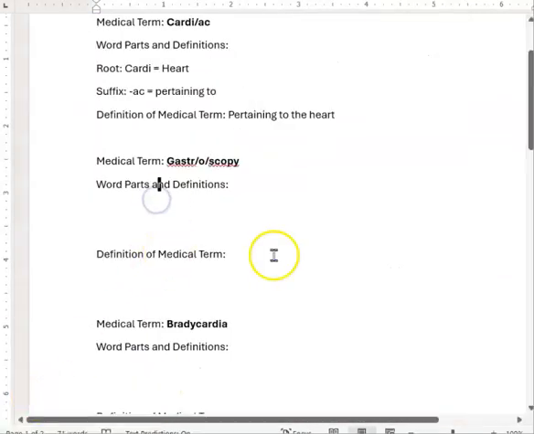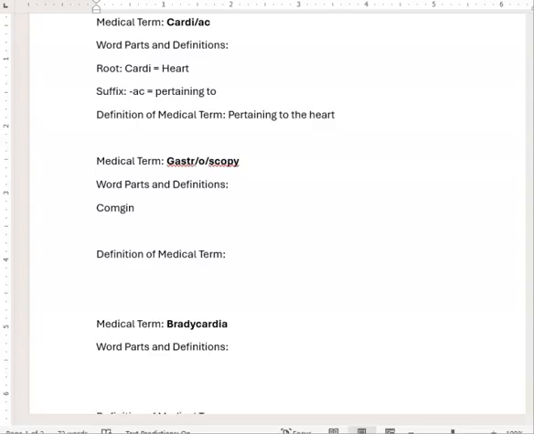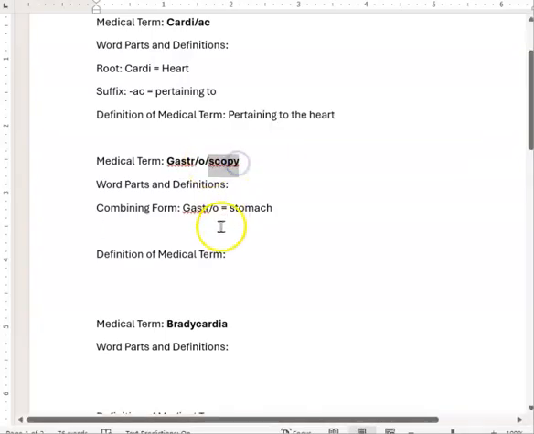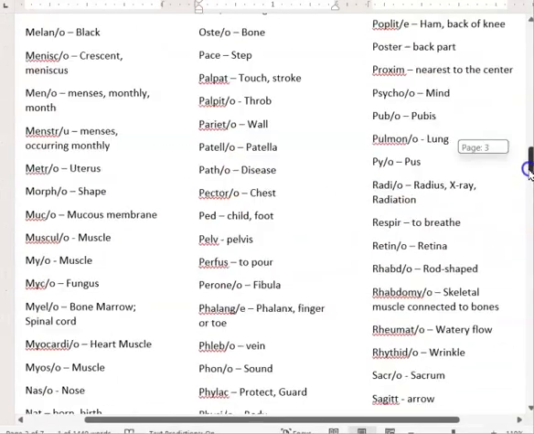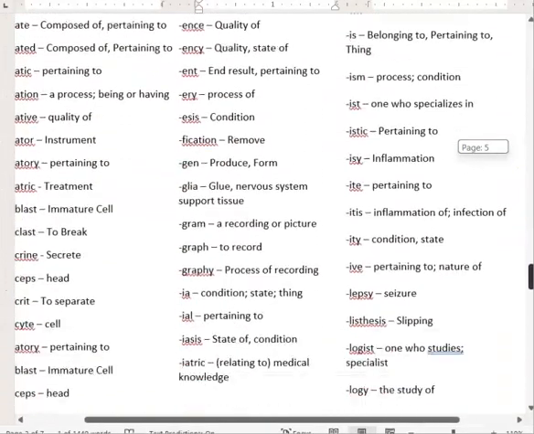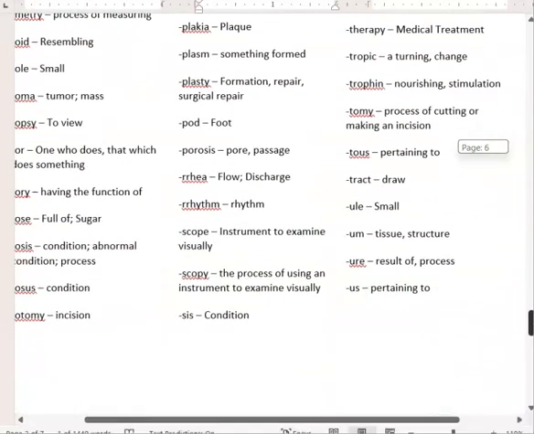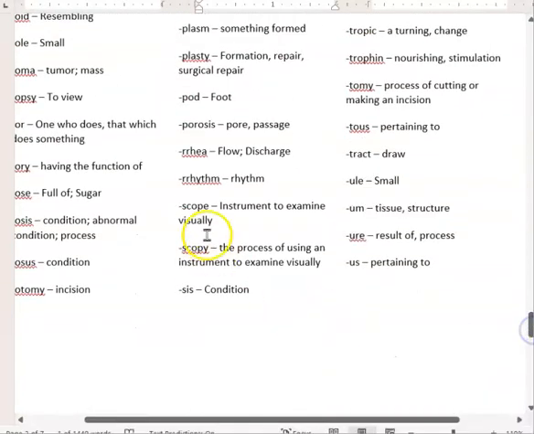I see gaster is that root, and then it has that slash O, which is the combining vowel. So in this case, the word part that's present is going to be the combining form of gaster O, which still means stomach. All right, then the last word part here is most likely going to be the suffix. And here it's just scopy. So if I go back to my word list, go back to the place where it has the suffixes listed, I'll come through here and see if I can find scopy. And sure enough, there it is.